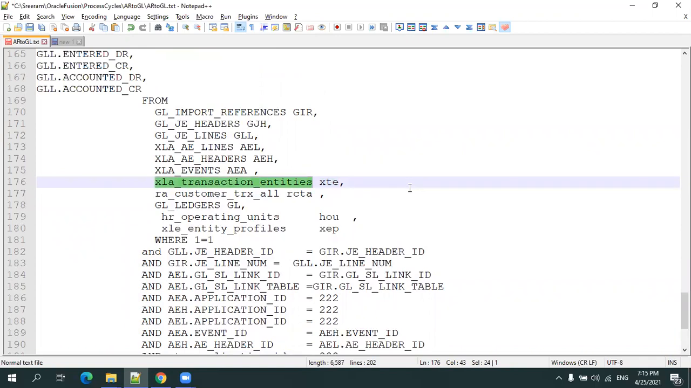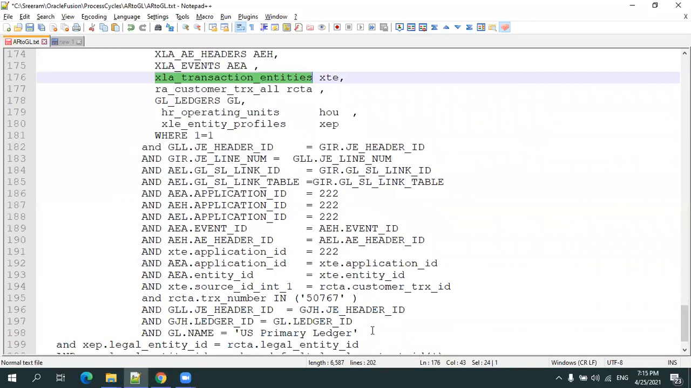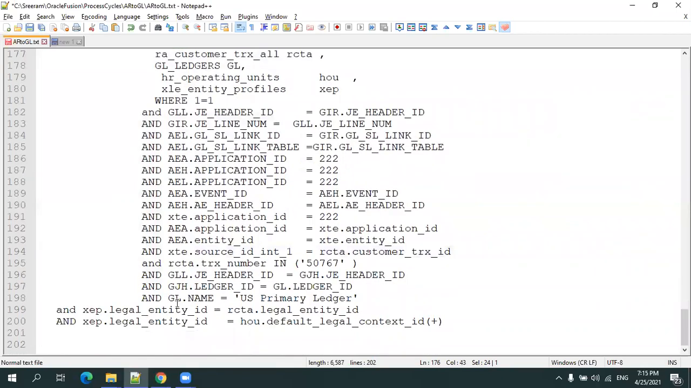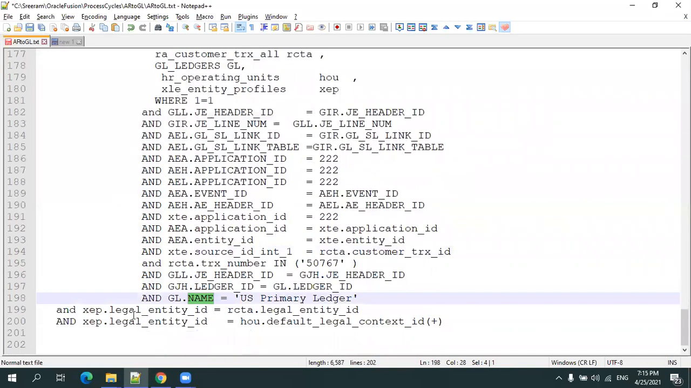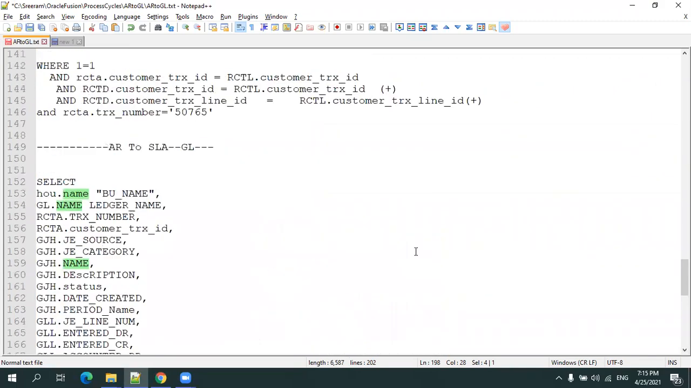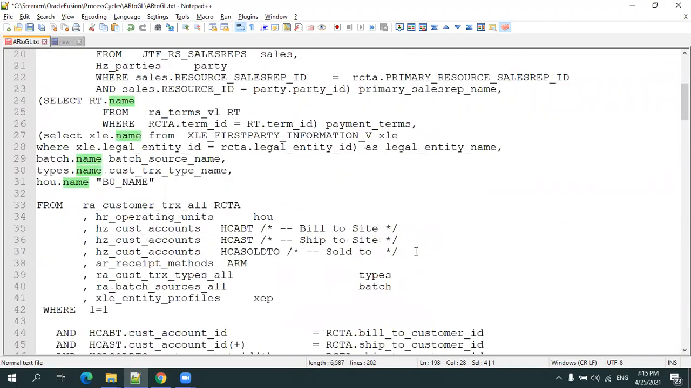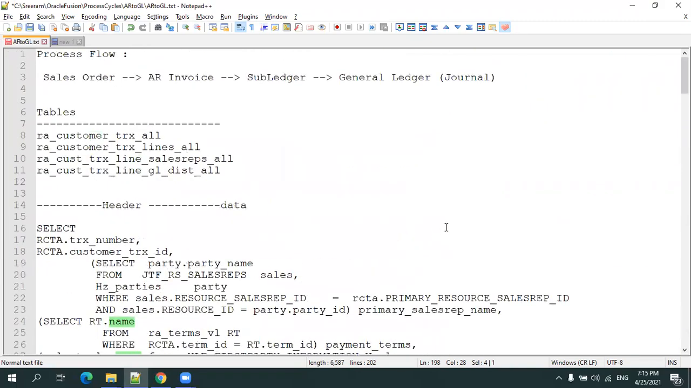Whenever any XLA event is done, you'll have a record in the XLA transaction events, and in this you'll have the appropriate information. Also make sure that here I've mentioned the general ledger name, because based on the SLA settings, the data was getting posted to 3 ledgers in my scenario. That is why I hard coded a particular ledger. Okay. So this is all about the process flow from AR invoice to the general ledger. Thank you.